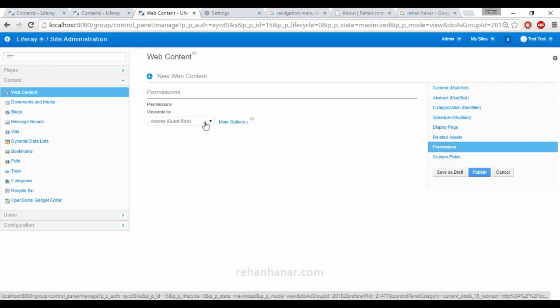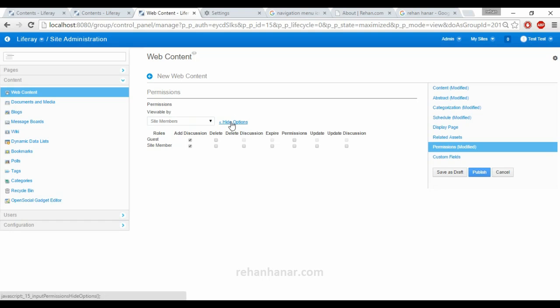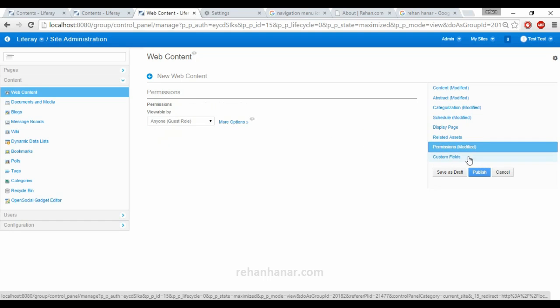You can also set the permission for who can see this content. Suppose a website has a lot of content, but the manager should see some contents and the employee should see other contents. That kind of permission you can set. Since this is a common content, I have given that any members can see. If you give site members, or owner, you can also add other groups, which we will see in user groups. Right now we are giving anyone. And the custom fields, we'll discuss later.